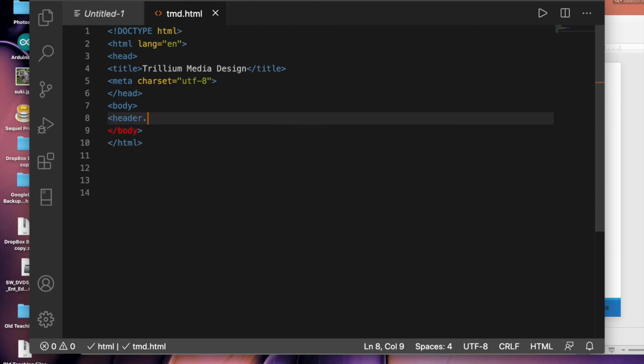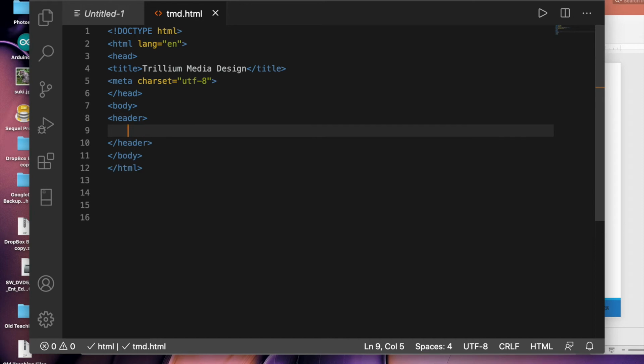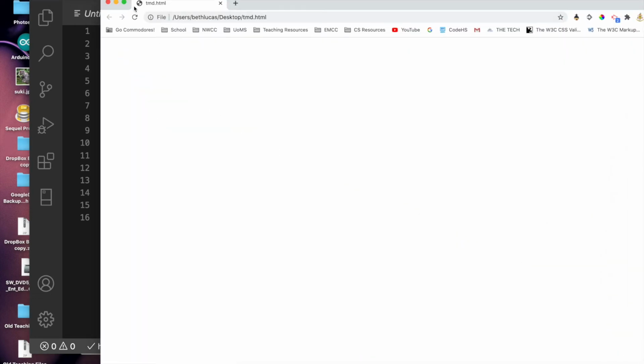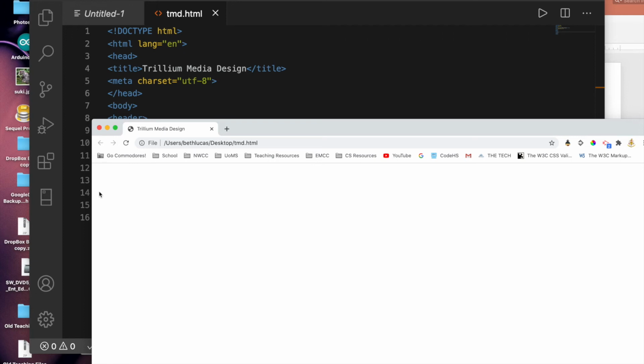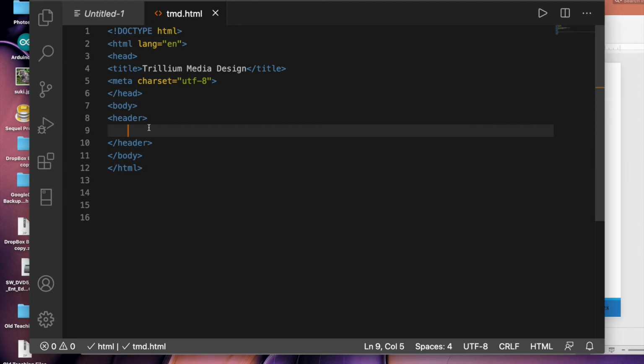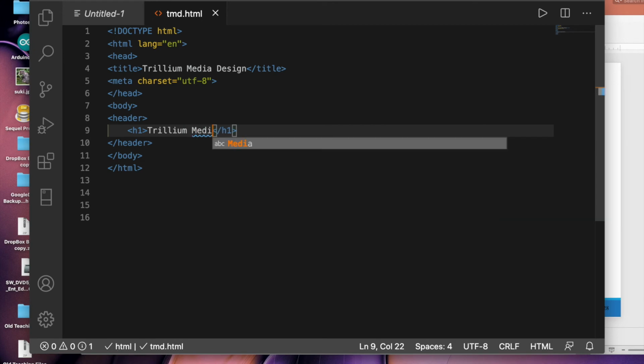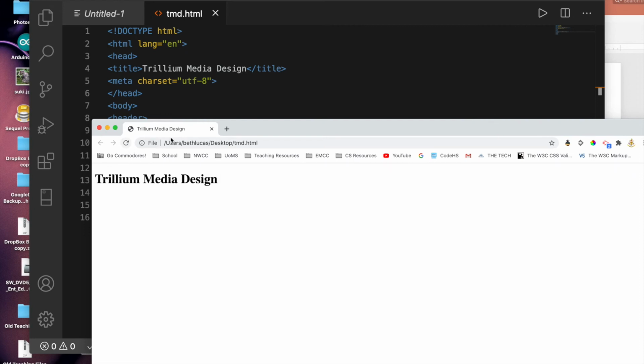So let's create a header section there. The header section in and of itself doesn't do anything. If we just have this header section and we look at our website in a browser, there's nothing there. It's not really doing anything until we get to CSS. We just need to know how to do this. In the header section, let's add an H1 that says Trillium Media Design. Remember, check your work often in your browser. Looking at my browser, yes, that looks exactly like the example on page 49 so far.